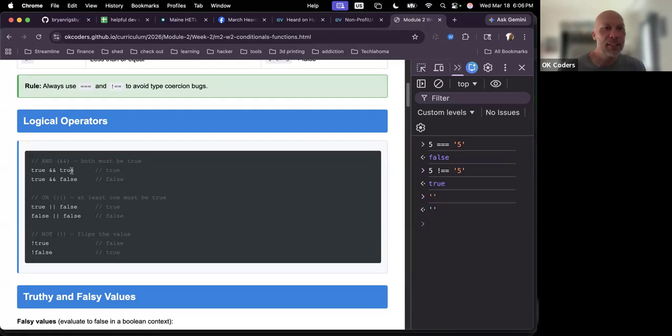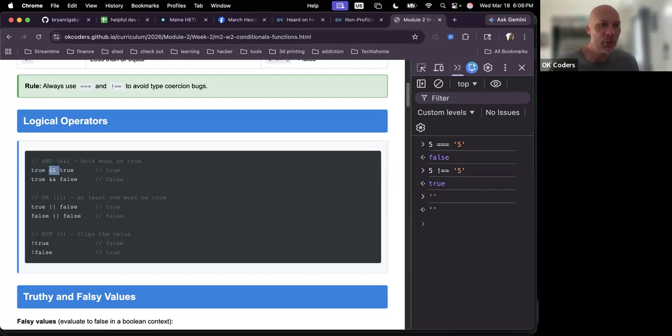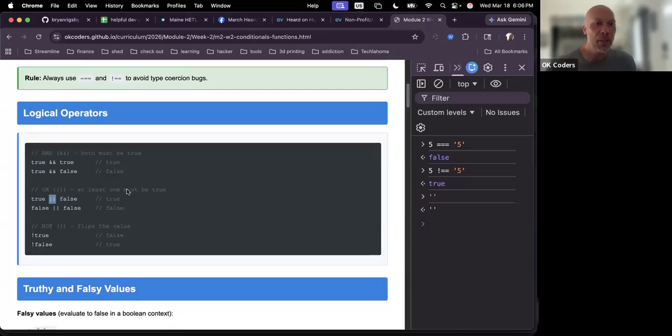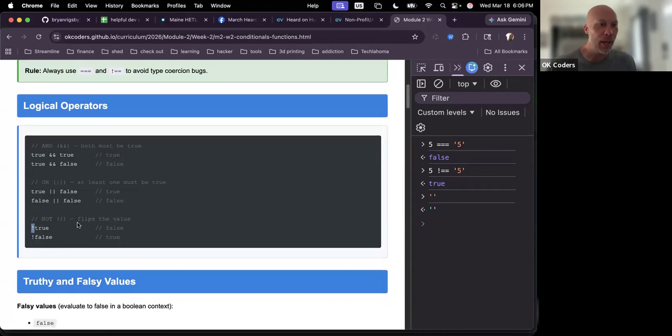So the and is our logical operator. In this case, we're doing and, which is double ampersand, and then or, which is two of the pipes, which are right above your enter key, if you've never used that before. And then, of course, the bang, as we just discussed, means not.